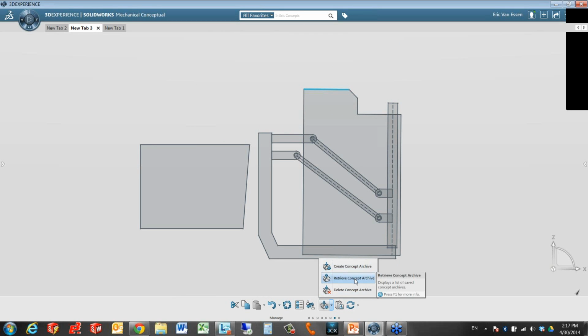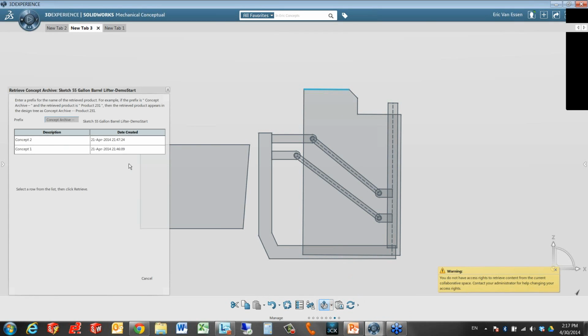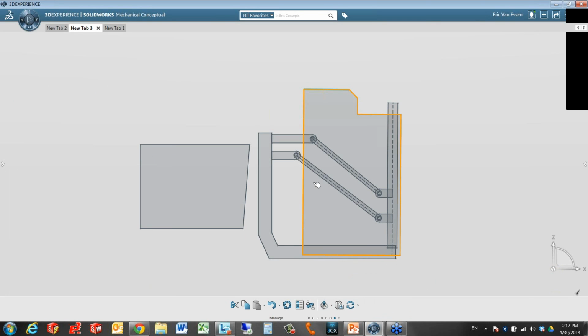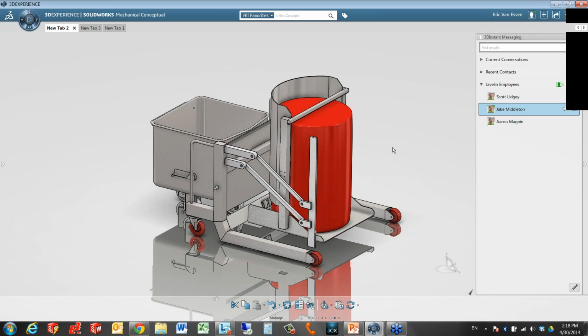Within Mechanical Conceptual, we can retrieve, and I can see that I have 2 concepts that were archived a few days ago, Concept 1 and Concept 2. I can go back to see those concepts, see previews of them, or retrieve them and make them new starting points. From there I can detail my design further on the 3D aspect. I've taken those and I can capture the same mechanism, and I can just turn it into 3D and start generating 3D geometry around it.